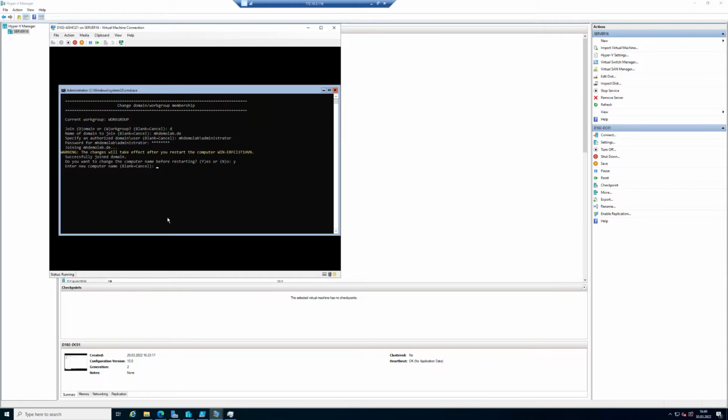And the name is based on your naming convention. My name here for this computer is D102-ASHCI21. I have to specify my password again for this user because this one is now used to rename the computer account in the domain. And now I will do the restart on the machine. Yes, restart.